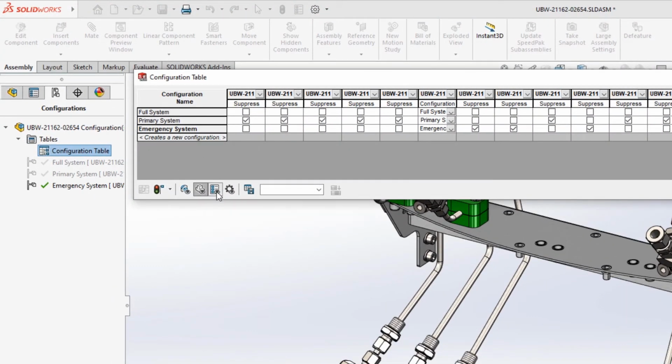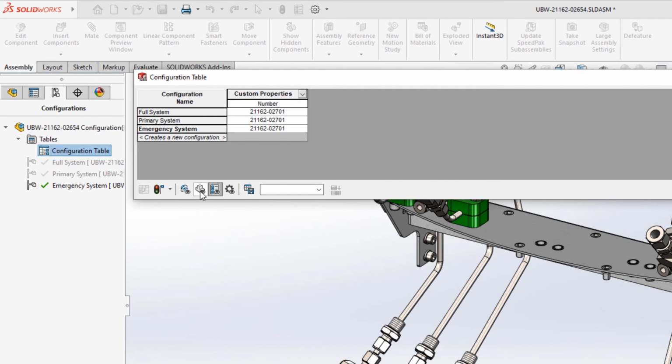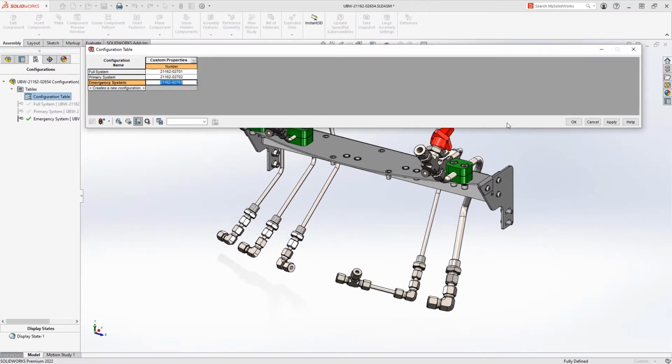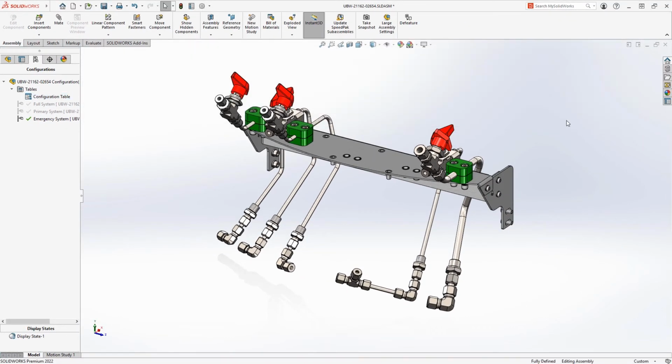The configuration table also has filters to easily focus on what's important. For example, you may want to ensure that the custom properties for each configuration are unique to each new version of the assembly.